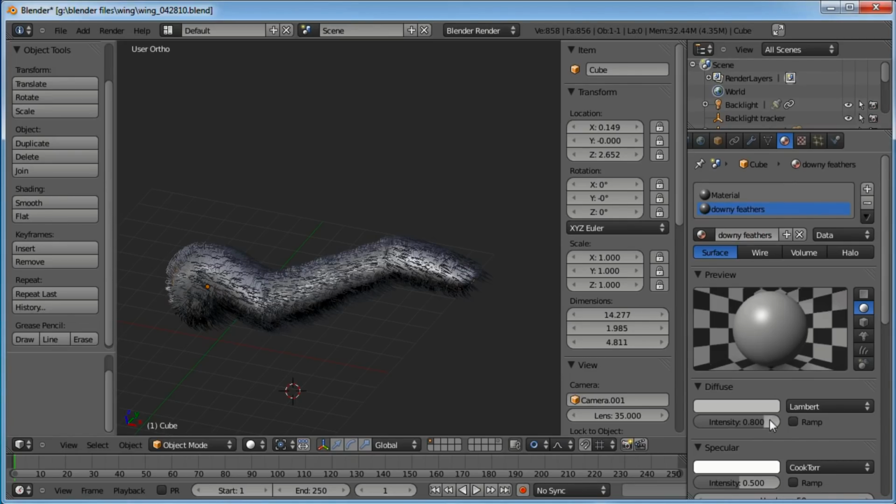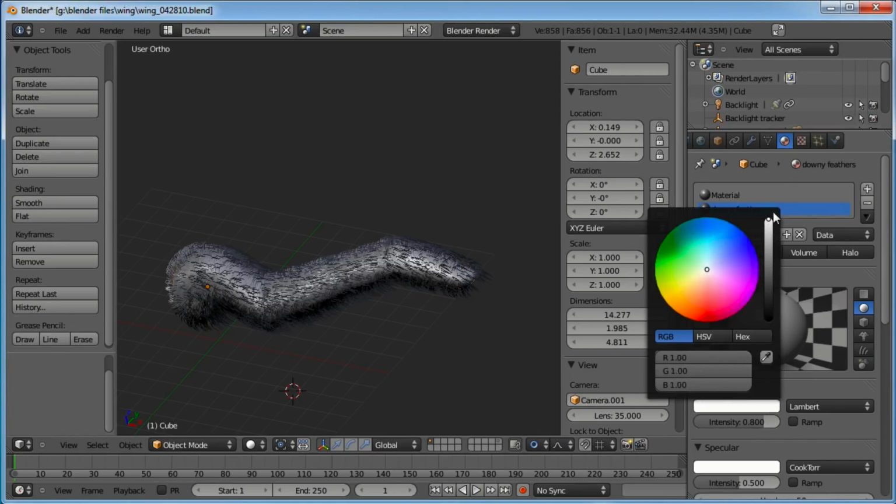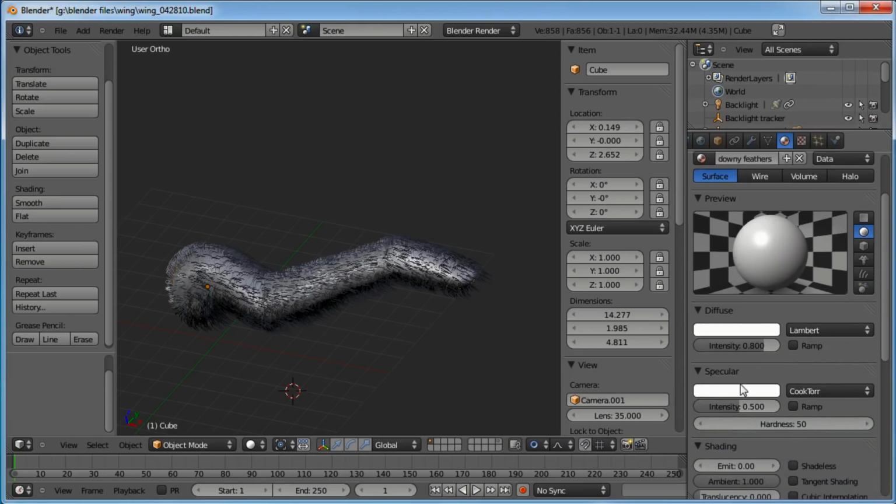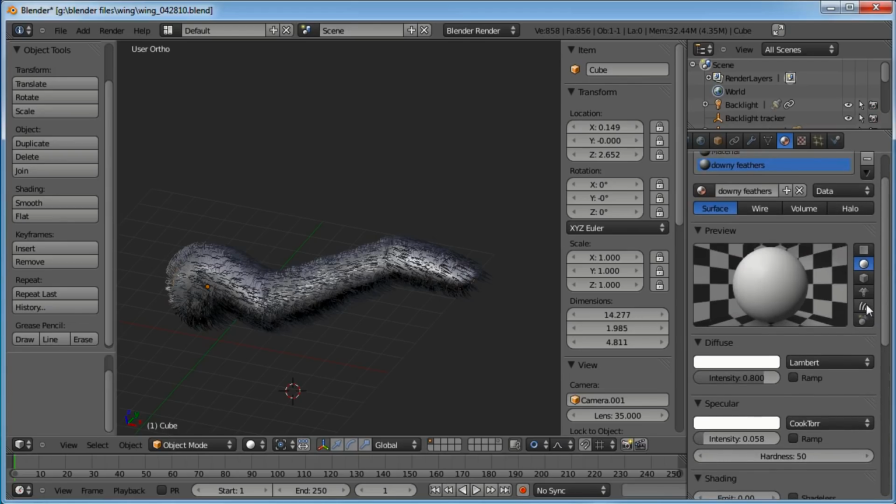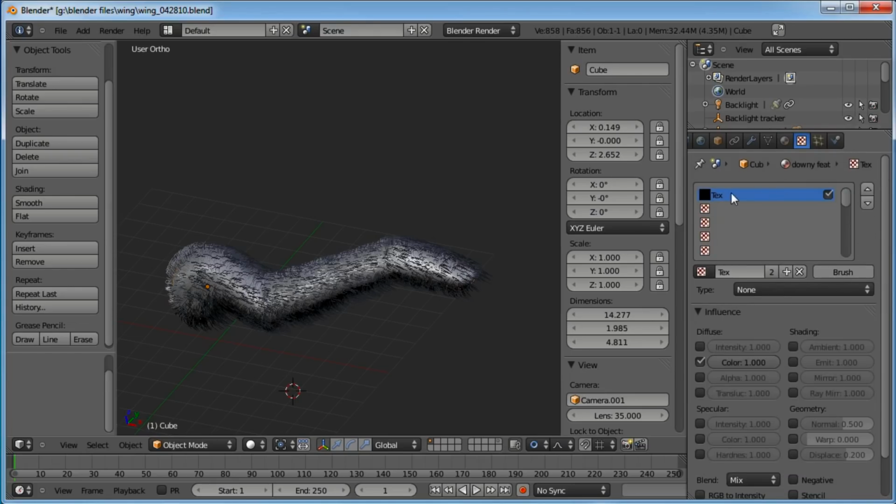So let's go ahead and name this Downy Feathers. Okay, and let's change the diffuse all the way to white, and change the specular way down. We don't want them shiny. That'll be good. And let's go ahead and turn on the strand view here, strand mode. And let's pop over to the texture tab. It looks like we have a texture. I don't know where it's going, so I'm going to click that and turn it by itself. And we'll call this Downy Feathers also.